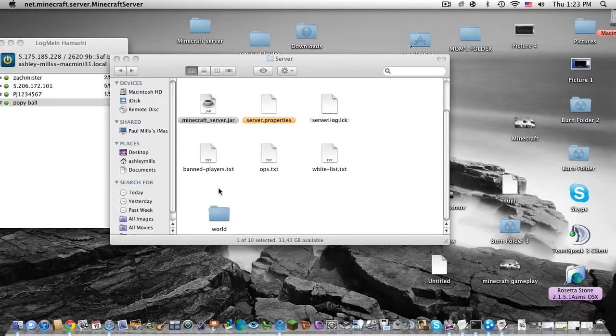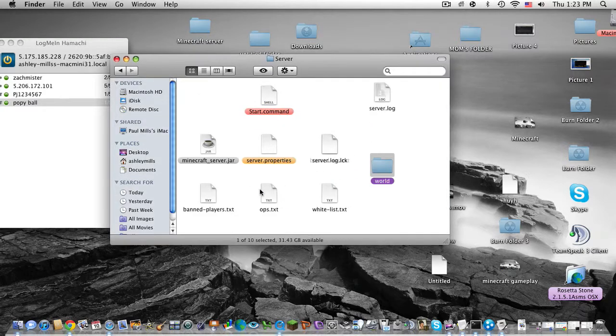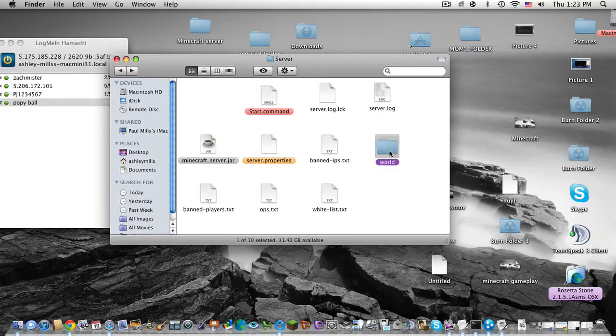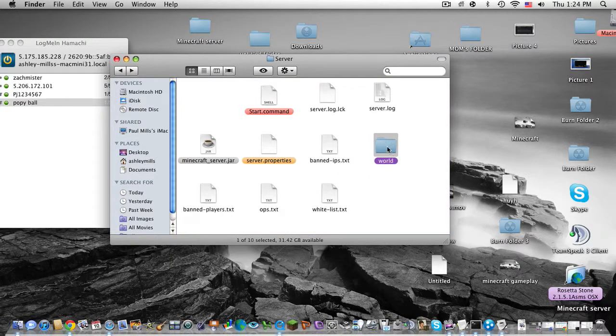One thing, if you want to change the world, notice how there's more stuff in this file now. If you want to change the world, like you don't like your world that you have, just take the world file and just throw it away. But make sure the server is off when you throw it away.